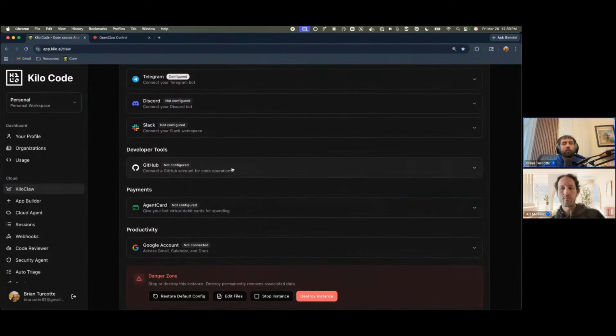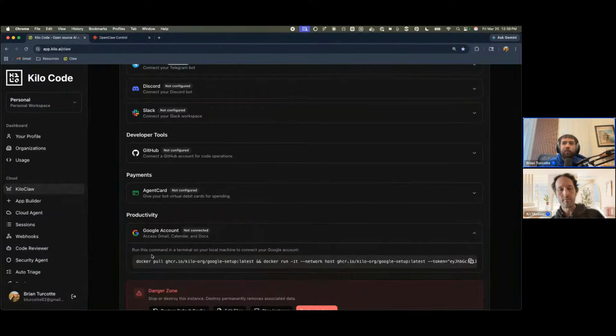And then what's really helpful is GitHub and Google. So if you've set it up yourself, setting up Google is nearly impossible. It's still a little bit difficult, and we're making it easier every day. But with this, if you have Docker, you can literally just copy this command, and it will walk you through step by step how to do it. It takes a couple minutes to set up a Google account.